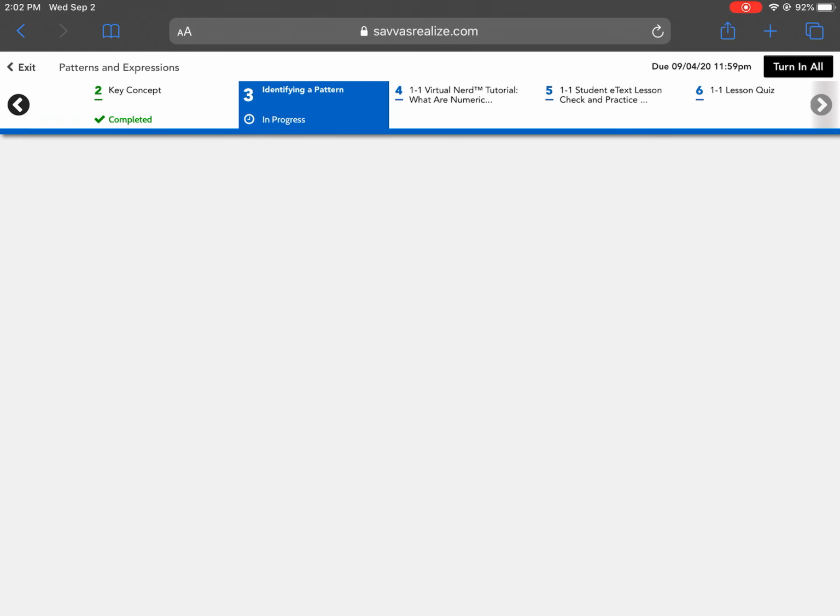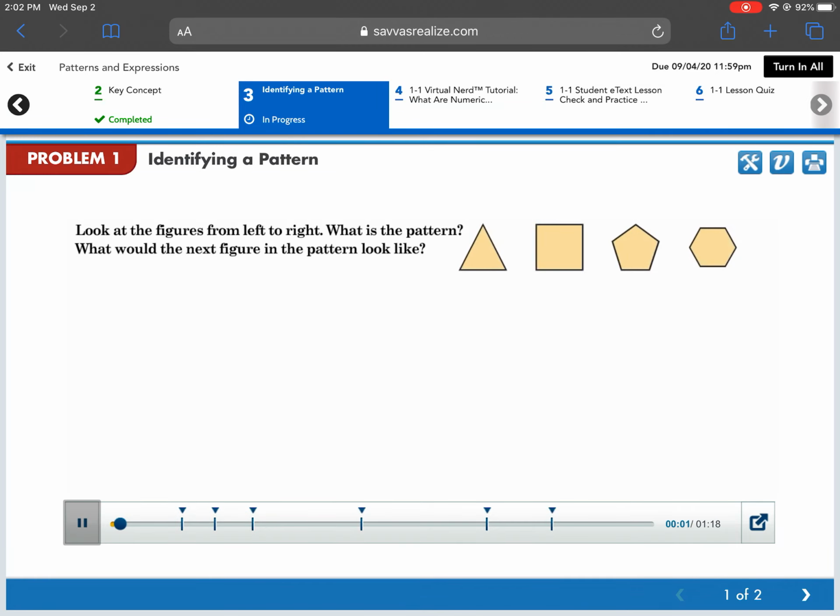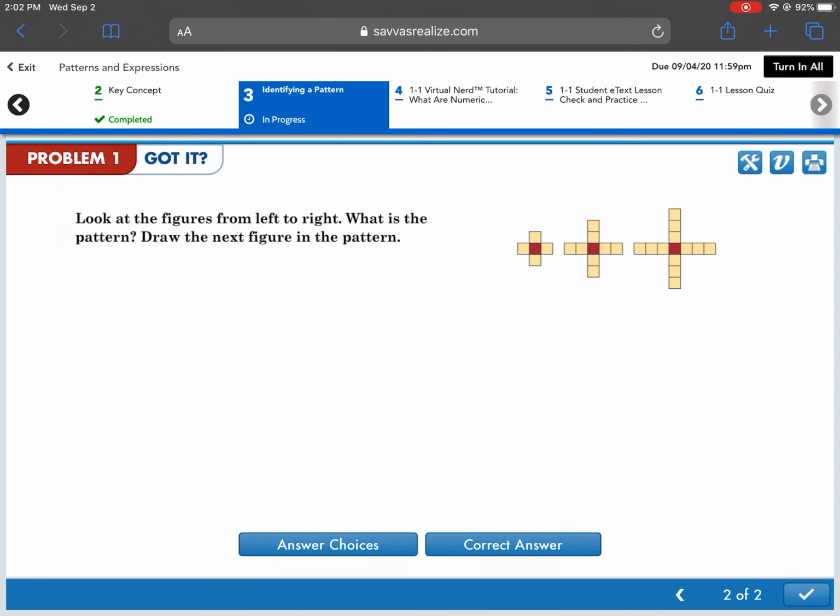Next is a problem, all right? So we can click play. In this problem, you will identify. They'll read the thing to you. You can turn down the volume if you want to. And there's always a thing at the bottom that tells you how many pages there are.